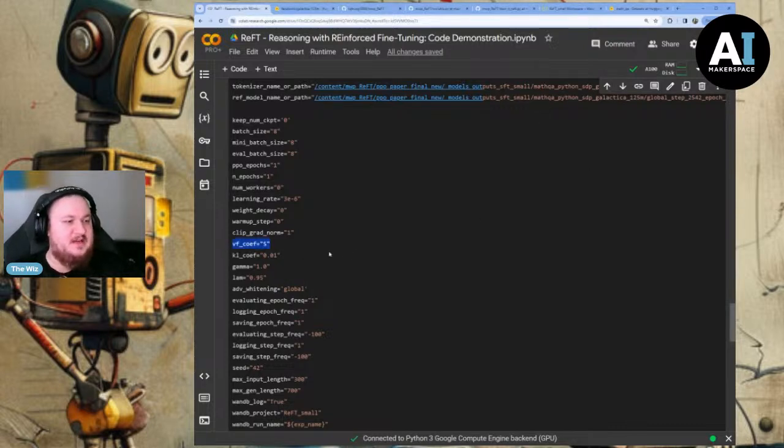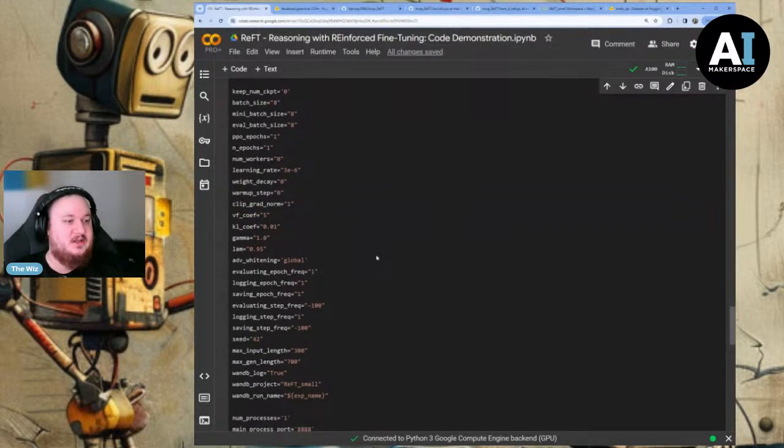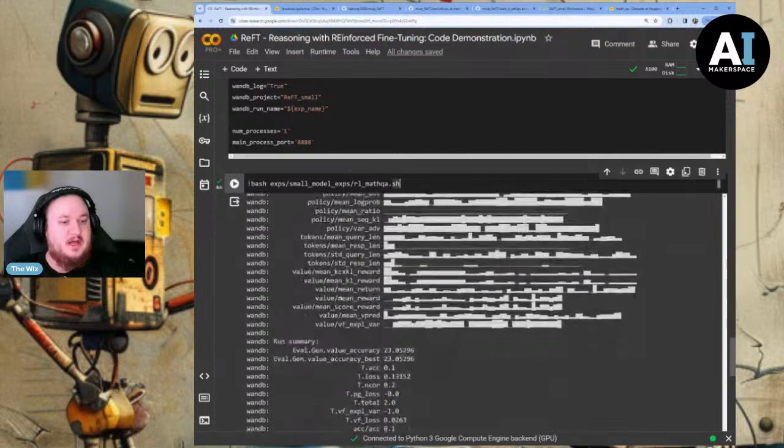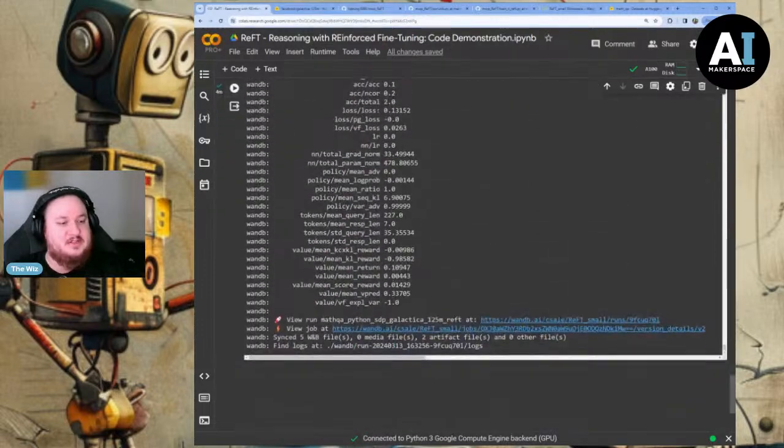As well, we have this VF coefficient. This is useful in the specific loss that the ReFT process uses. Because we're using a custom loss function, we have this coefficient that we can manipulate to determine how strongly we're training the model. And other than that, you're good to go. We just let her rip. And you can see that we get this final result.